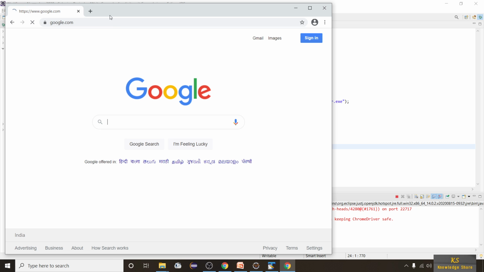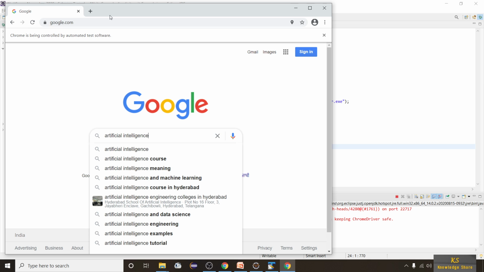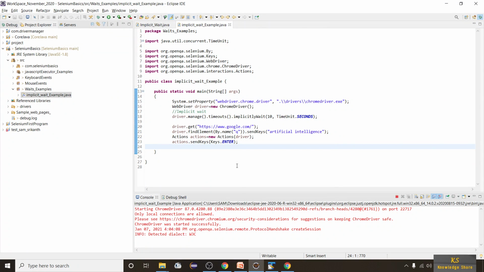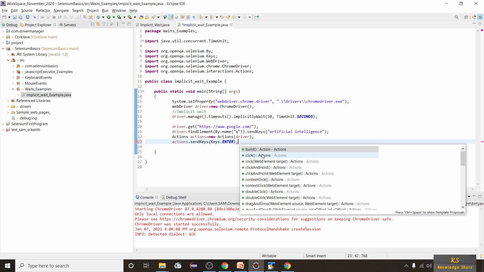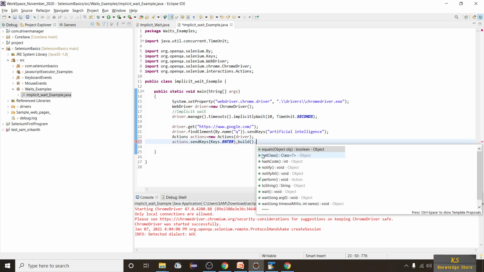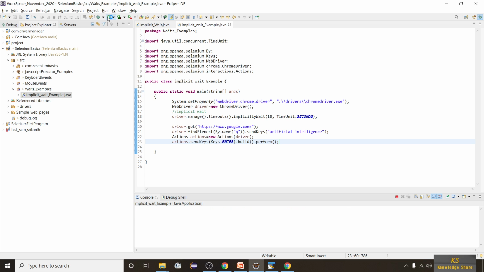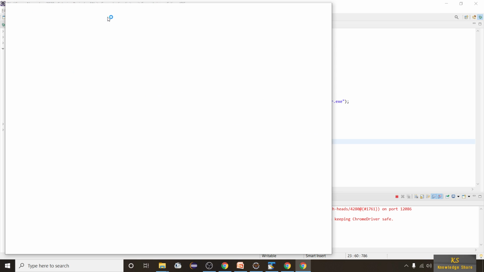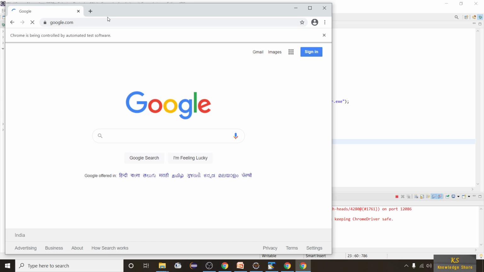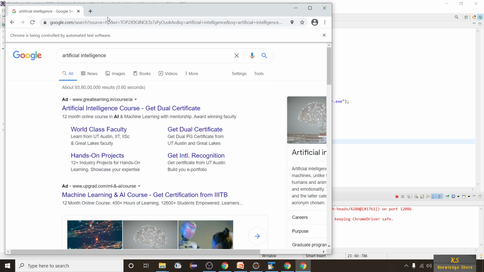Observe here, it's launching the Google page. Yeah, see, it launched artificial intelligence and then it's not clicking. Let's, okay, actions.sendKeys(Keys.ENTER).build().perform(). Let's give this as well and let's try now. Yeah, see, now it launched.